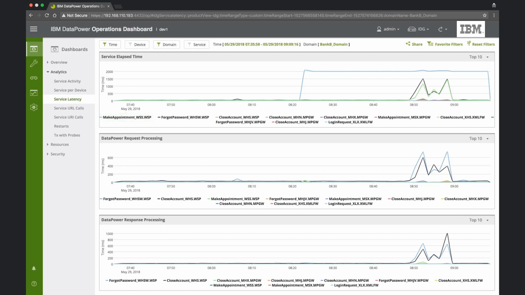We can see by the graph that until recently this service responded quickly to requests. But then something changed, increasing its response times to around 2 seconds. In order to get more information on this service, we can click its name at the bottom of the chart.